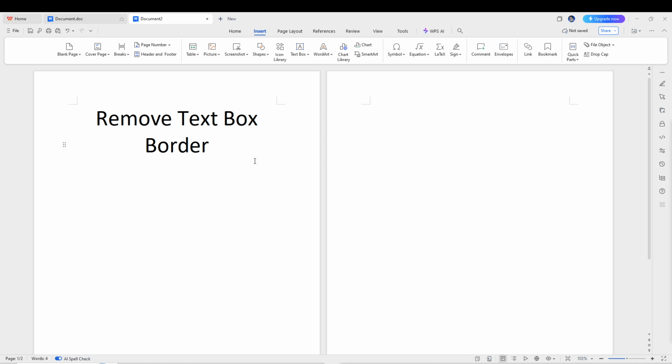In today's video, I'm going to teach you how to remove text box border in WPS Office. Text boxes are a handy tool when you want to highlight or separate text in your document, but sometimes the borders around them can look distracting or unnecessary. In this video, I will show you how to remove the outer border of a text box while keeping your text intact. I will also explain how to make the text box transparent or apply a fill color so you can fully customize the appearance of your document.